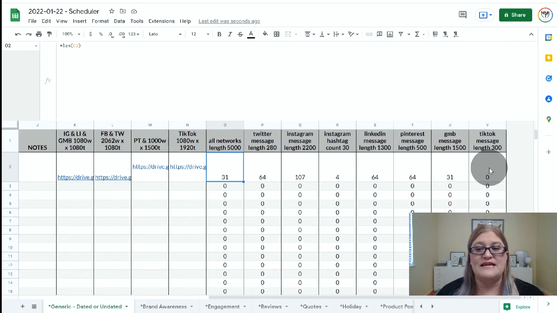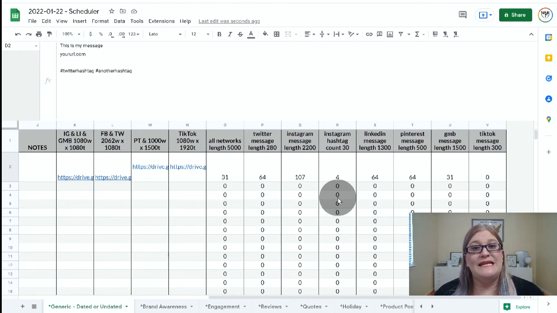If any of these exceeded the lengths that are allowed, they would turn red. This makes it so that you can immediately see if there's a problem with any of your copy or your hashtag counts, and so you can make sure that this is going to actually work and post when you upload it to Metricool or when you just copy and paste this if you're doing your posting manually.